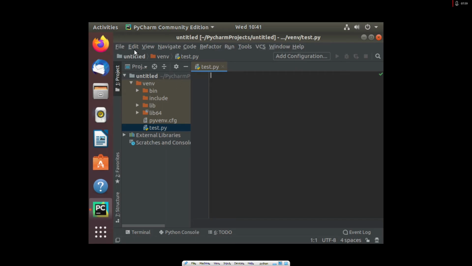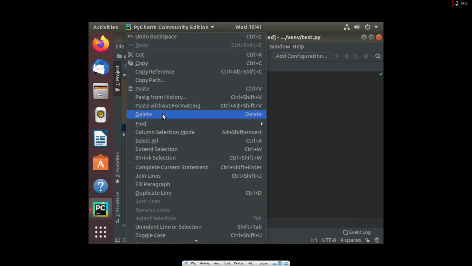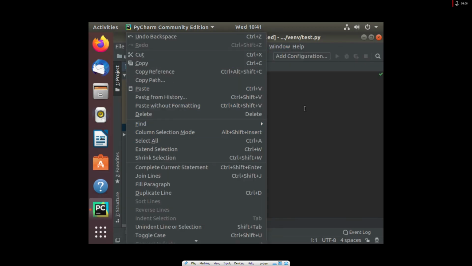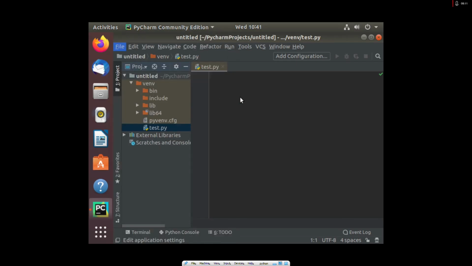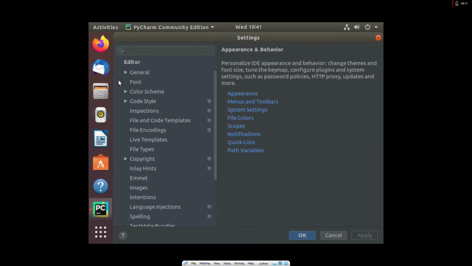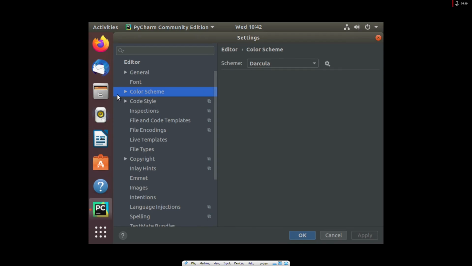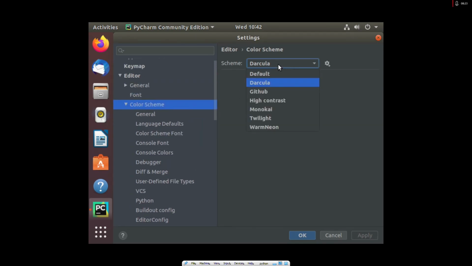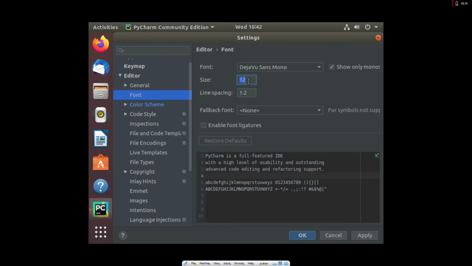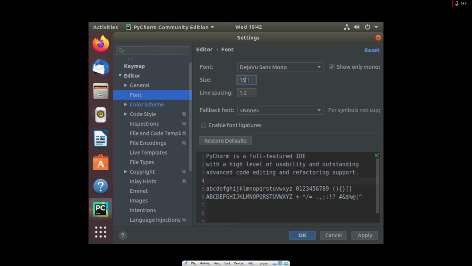I like to set up the settings like this. I will show you how I like my colors. I like to use Monokai, it's my favorite one. And for the font, I put in 14.